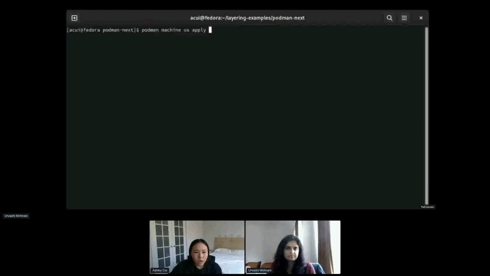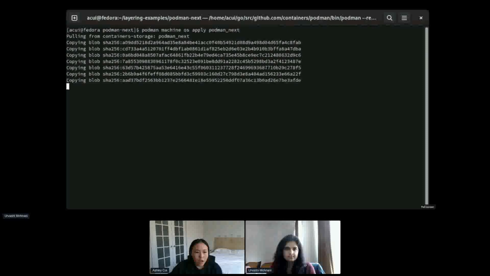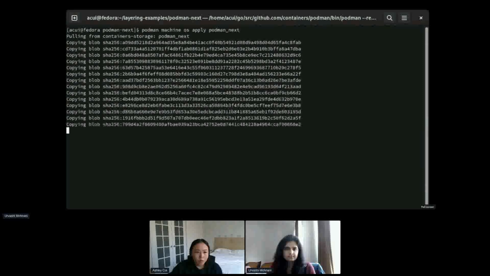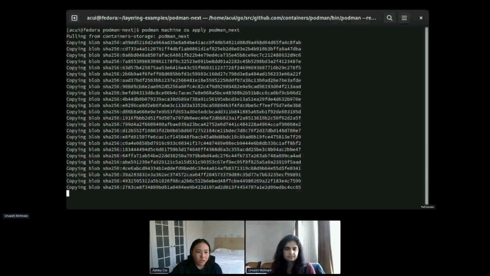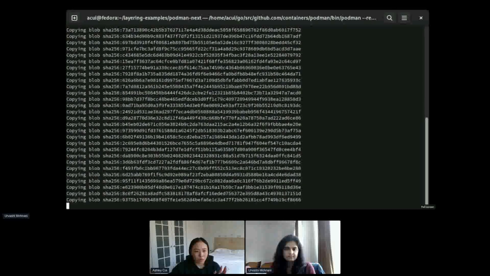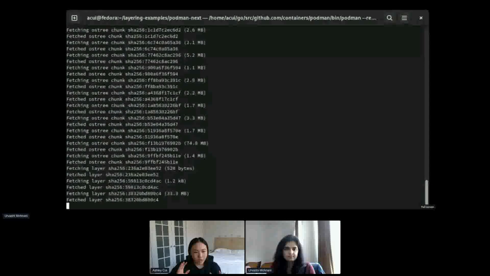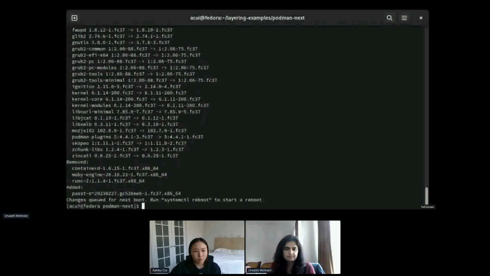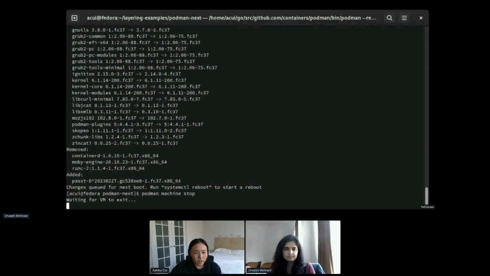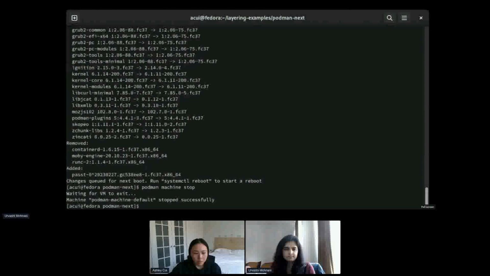And then if we do a Podman Machine OS apply to Podman Next, RPM OS tree will rebase, Podman Machine will update itself using RPM OS tree in order to pull in the packages that we built from the container image. This requires a Podman Machine stop and a Podman Machine start, a little reboot for it to take effect.